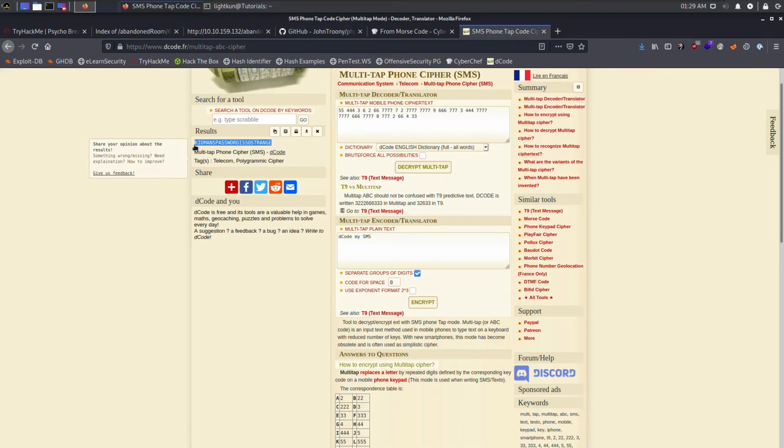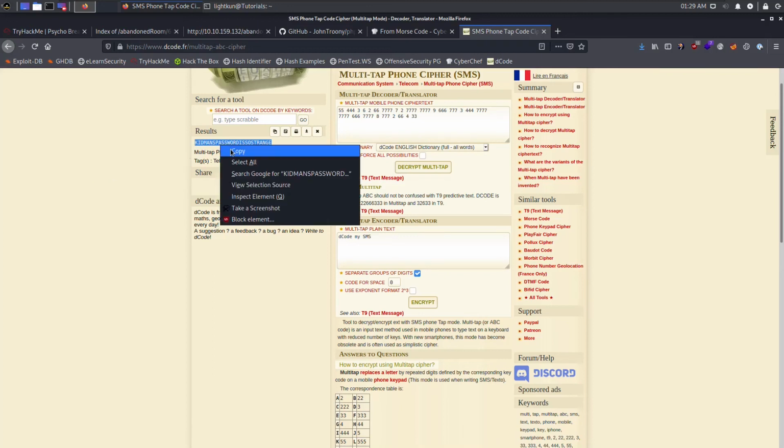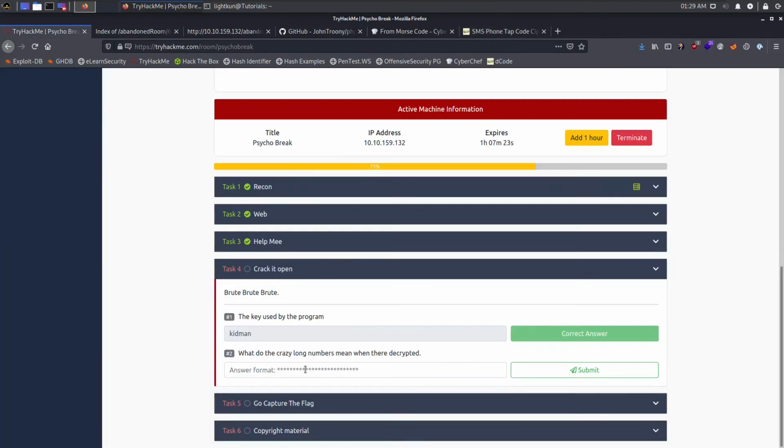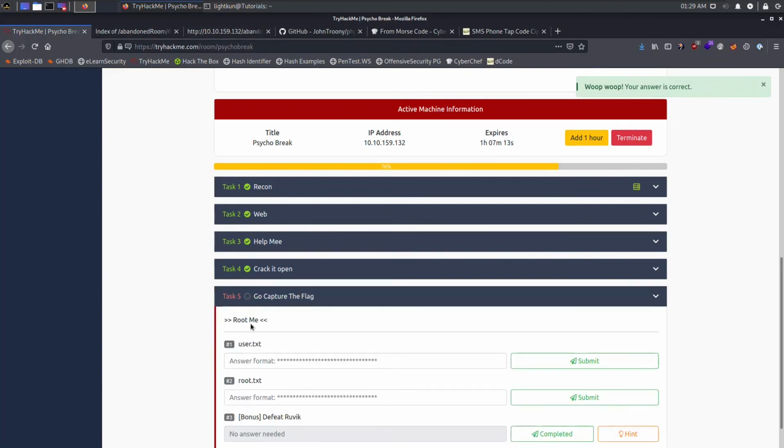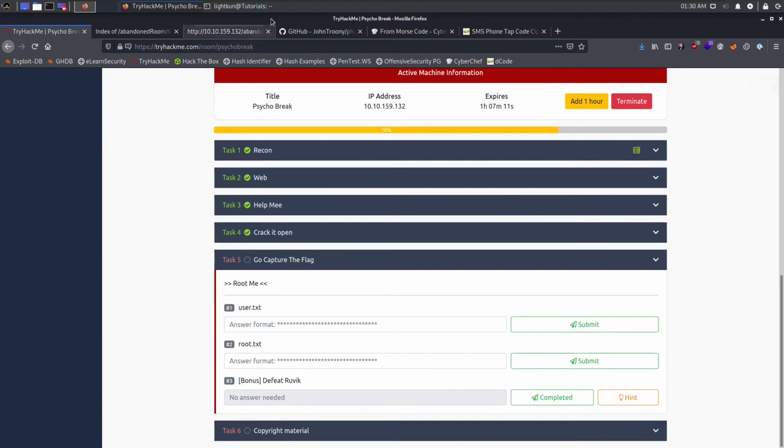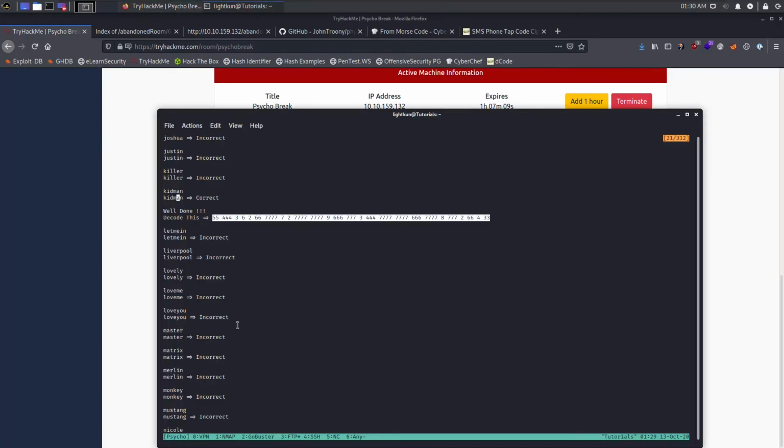Kidman's password is so strange. Let's copy that, put it right here. What do the crazy long numbers mean when decrypted? It's that one right there. Answer is correct. So now go capture. So going back to our nmap right here.